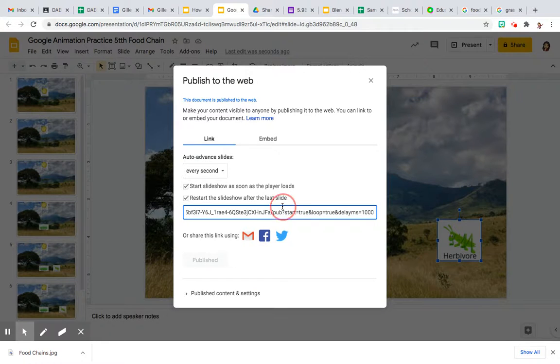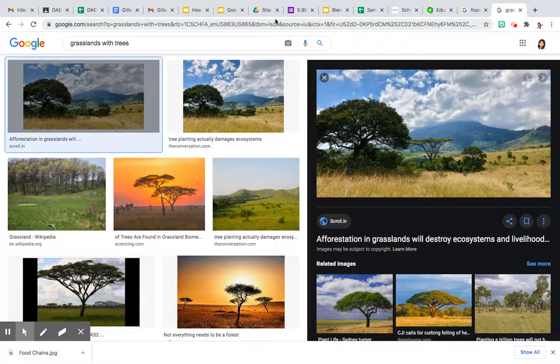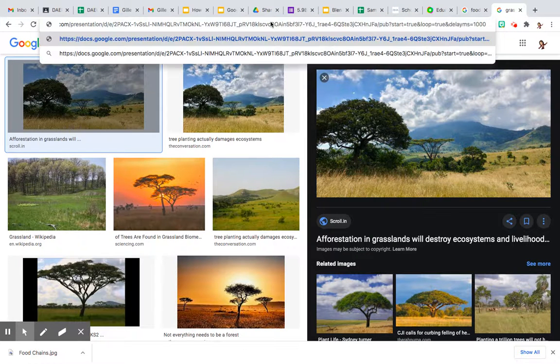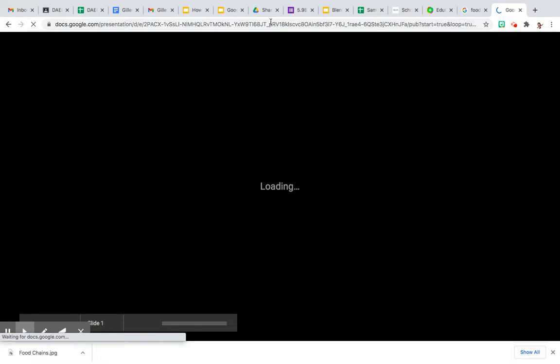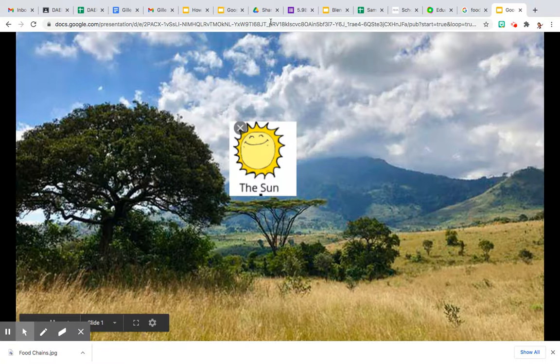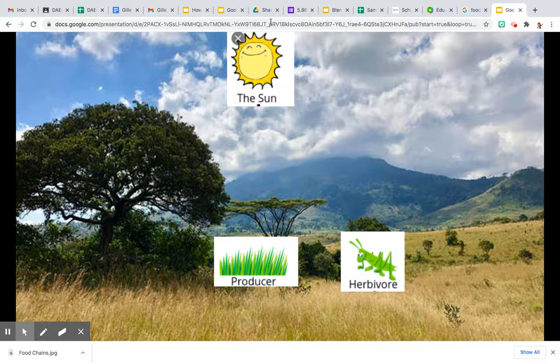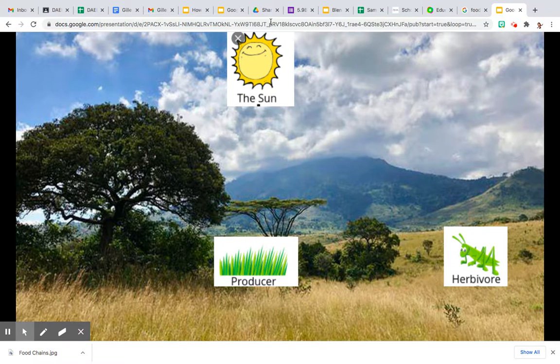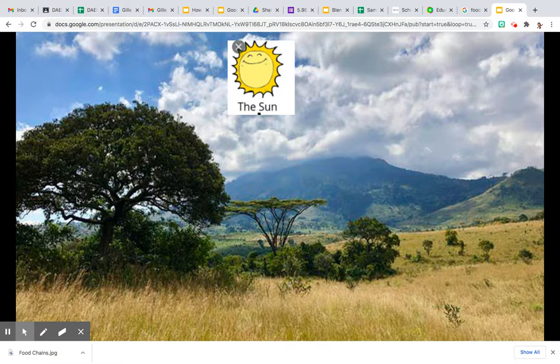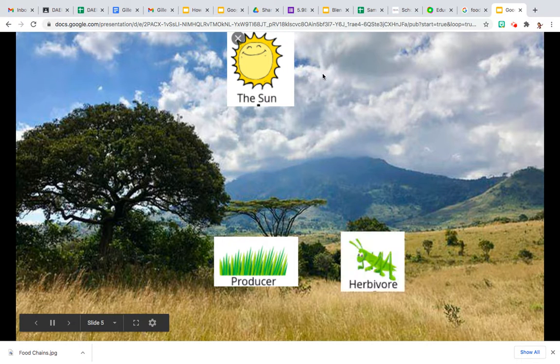Now I'm going to copy this, and we should be able to see this slideshow in a new tab, and it should animate for us. So we have the sun rising, then we have a producer and an herbivore, and he hops off the screen. So I hope that gives you a general idea of where to start with your kiddos.